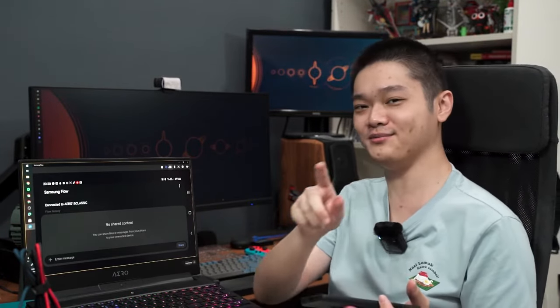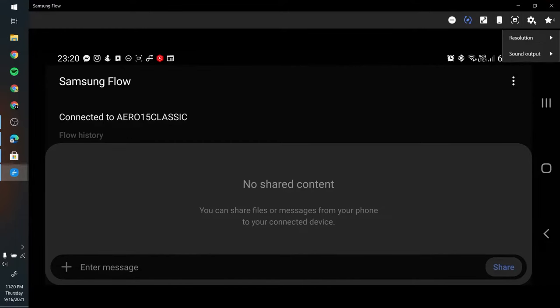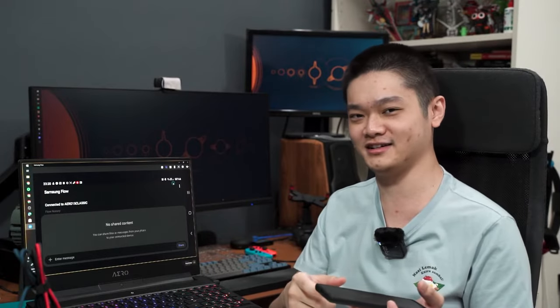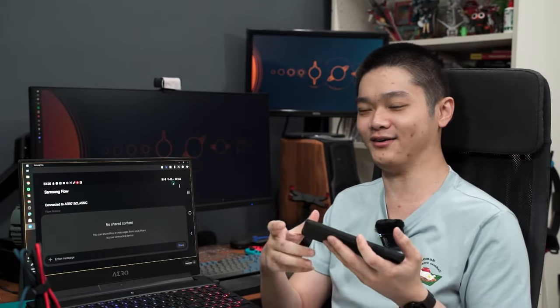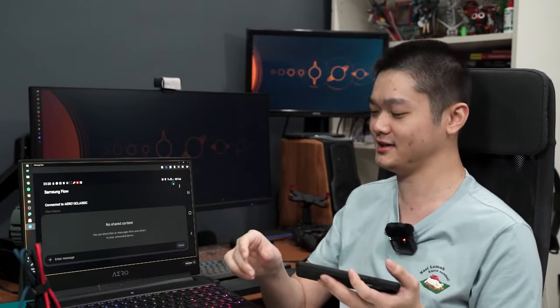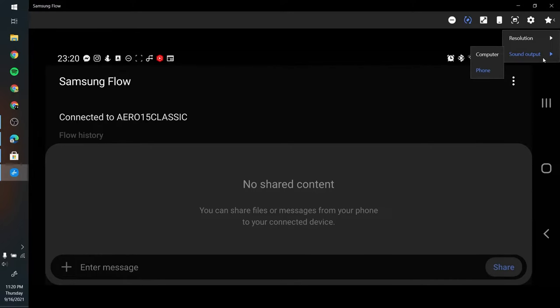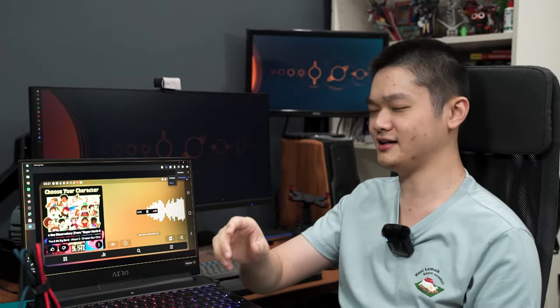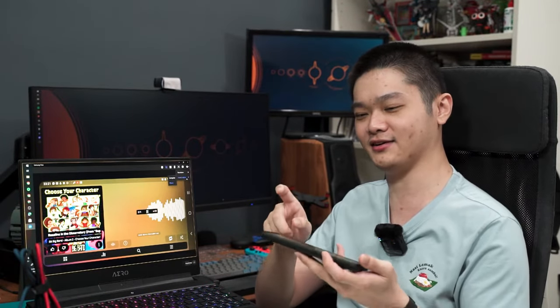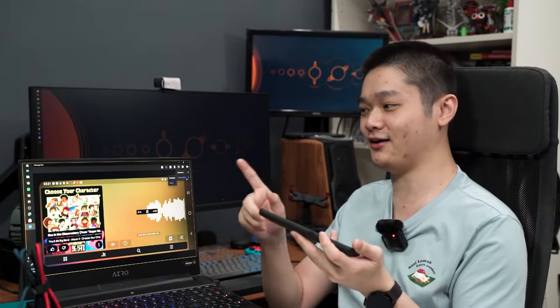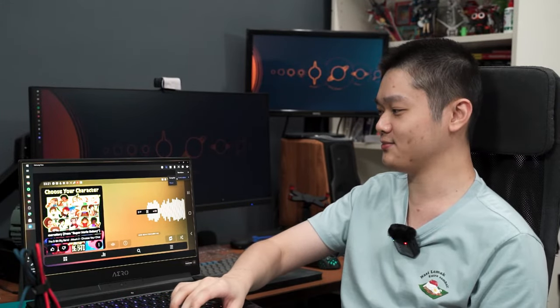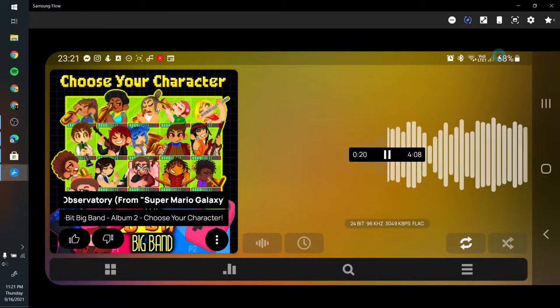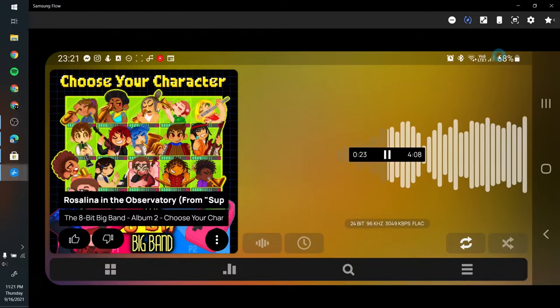So a few more things that I should mention. You can also click this gear icon to select the resolution to high so you get a better view, better resolution. But it will strain your Wi-Fi connection a bit. So if you are experiencing lag or connection drops, then maybe drop the resolution a little bit. And then you can also select the sound output to come out from the computer or your phone. So let's just say I'm gonna play a music on my phone, but if I want to stream the audio that's coming out of whatever app is showing on my phone onto the laptop, then I can just select the sound output to computer, and then the audio will come out from the laptop instead. So yeah, you get the idea.